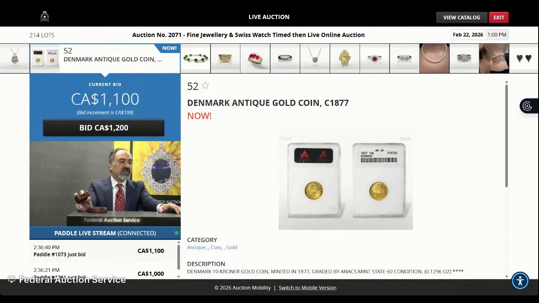10 kroner, Denmark, 1877. 1,100. Anyone advance 1,100 now? This is lot number 52. Please remember, you cannot reproduce these opportunities. It doesn't come out every day like this. 1,200 now, 1,200. Any advance 1,200? 1,200 below the market, lot 52. At 1,200, at 1,300, 1,300.